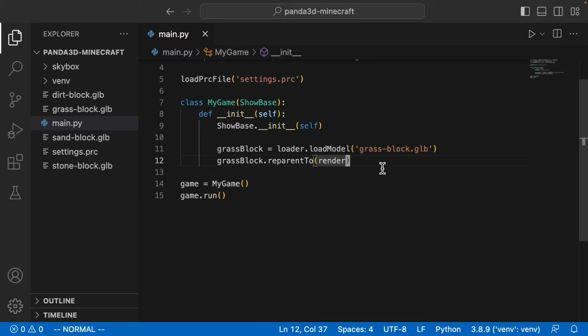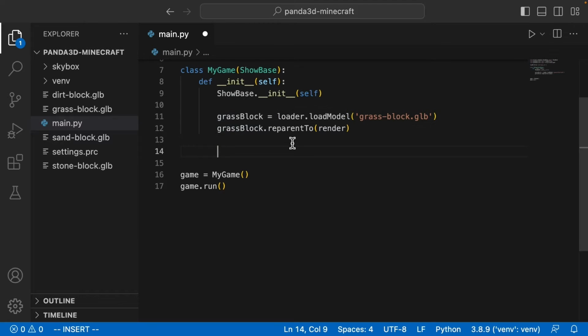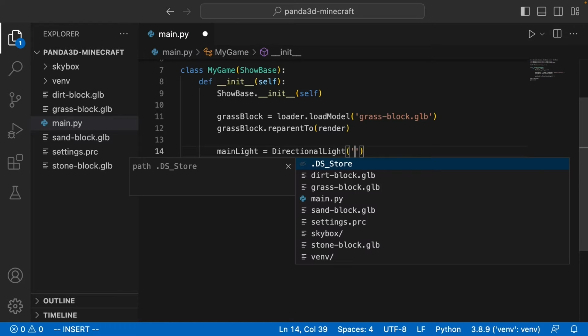Cool, so now that we've imported DirectionalLight, we're going to go back down to the init method of our class, and underneath where we load and display our grass block, we're going to set up a directional light, set its direction, and add that to the scene as well. So we're going to start off by saying main_light equals DirectionalLight. All right, so we're creating an instance of that DirectionalLight class, and it wants us to pass a string, which is going to be the name of our light. This just helps for debugging purposes mostly.